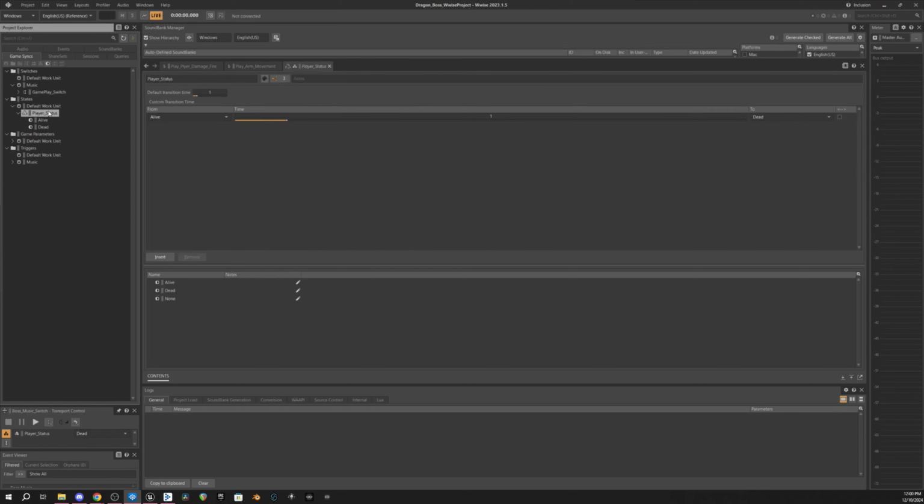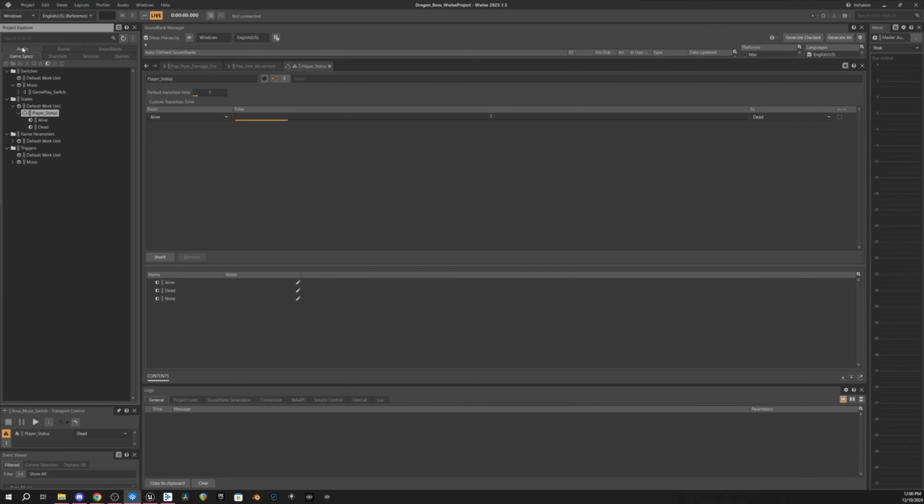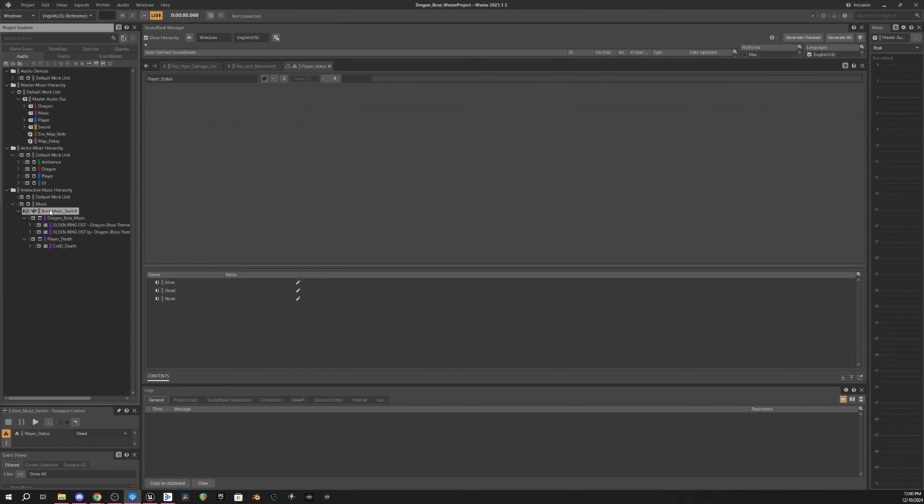And in here, we can find my state group, which is Player Status, and I made two states, a live and a dead state. These are the only two states I'll be using. So I'm going to go over to my audio tab and take a look at my sound assets.